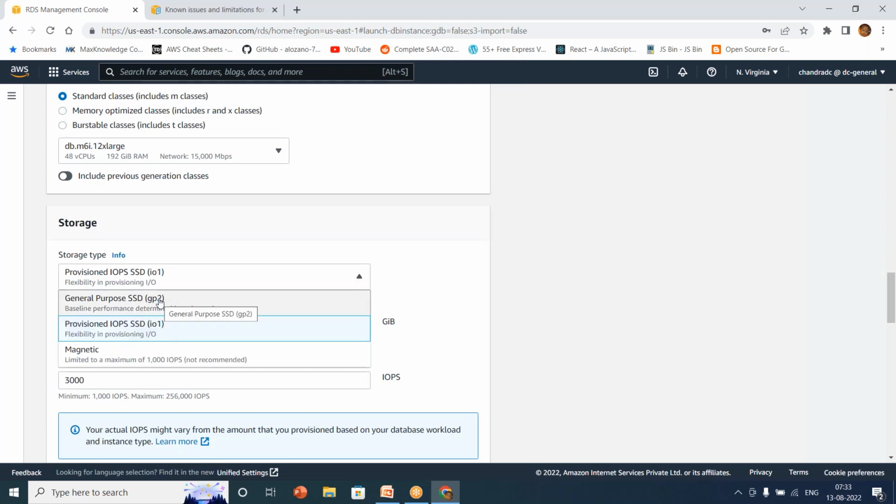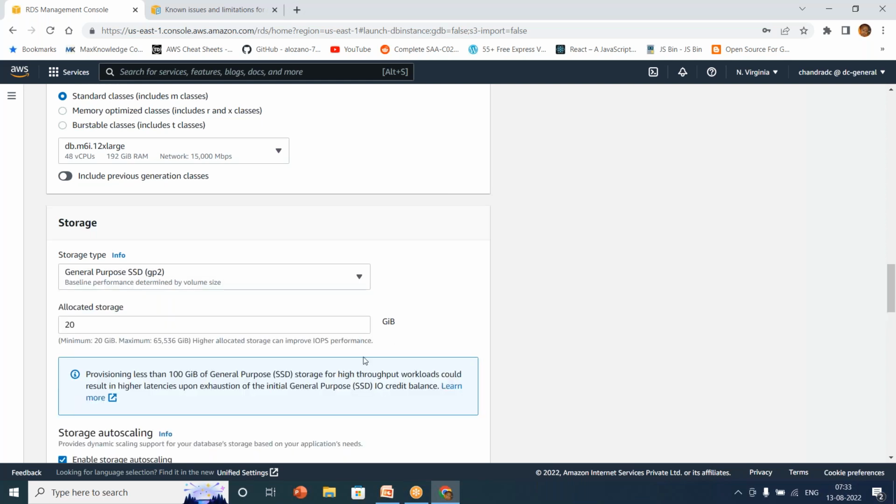You have general purpose storage, provisioned IOPS, magnetic. We saw this already in the EBS when we talked about volumes. It's the same thing. When you go for general purpose, the minimum is 20 gigabytes and the maximum is 65,536 gigabytes. If you go below the minimum, it will not allow you. When you go and create, it will throw an error. So the minimum should be 20.